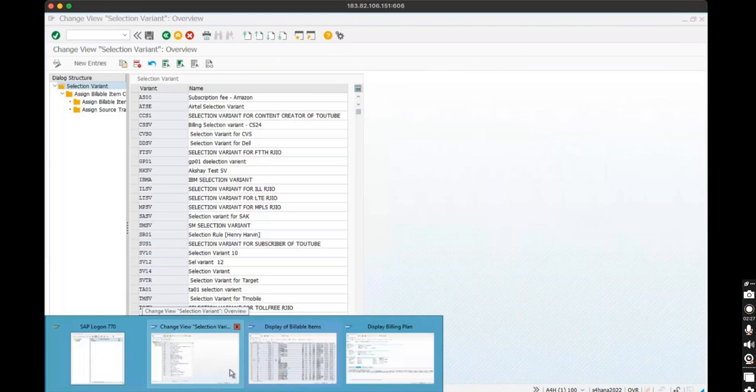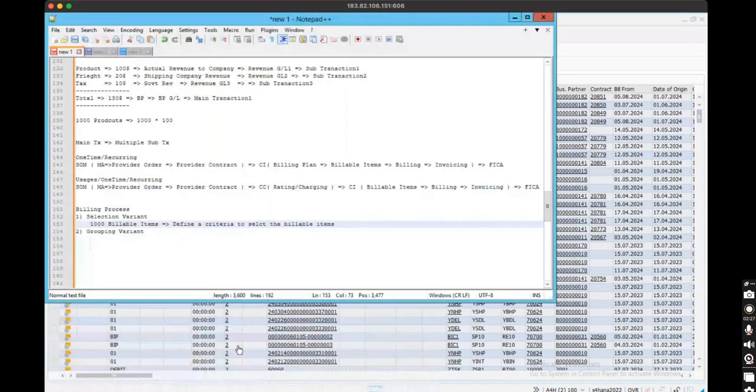So let's say that out of 1,000 billable items, I used a selection variant. It filtered out all the billable items and picked up 10 billable items which are relevant. Out of 1,000 billable items, only 10 are relevant after the selection variant. So what will the grouping variant do?